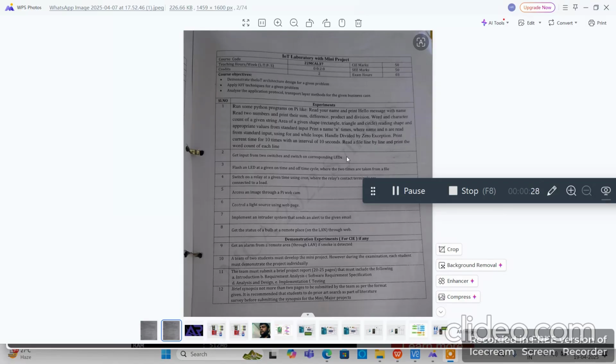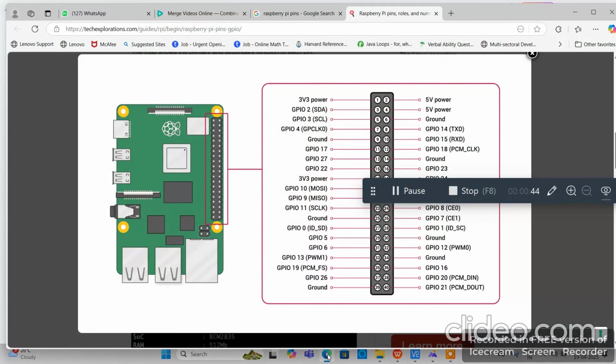Before going into this program, we need to understand how to interface switches with our Raspberry Pi processor and how to interface LEDs with our Raspberry Pi processor. For that we should know the pin diagram of our Raspberry Pi. You see here, these are all odd pins and these are all even pins.